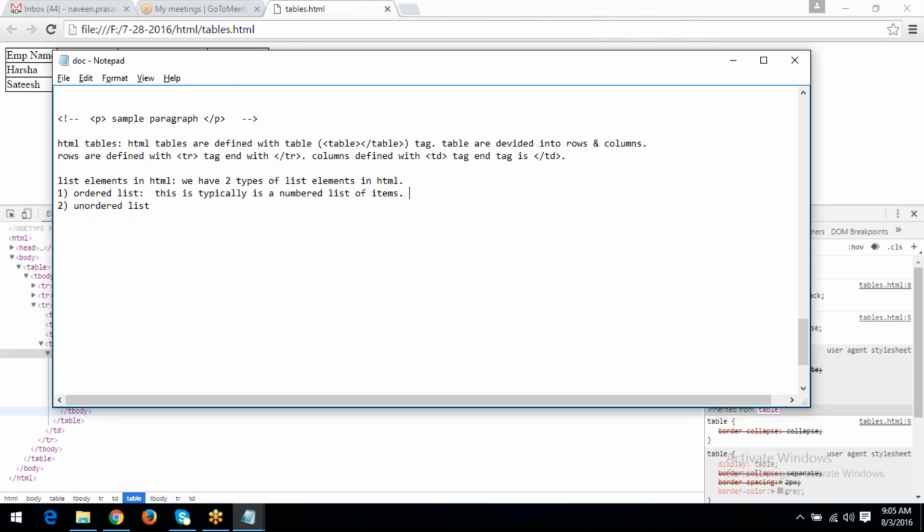A type attribute can be added to an ordered list. Okay, for an ordered list, use the OL element to define the ordered list.